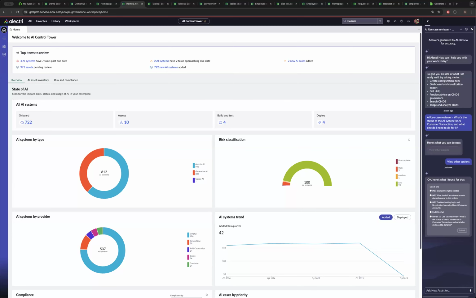And we can have things like top items to review. So it's obviously a dynamic task summary for immediate actions. We can surface key AI governance tasks that require attention, such as AI systems that are pending review or assessment. We can click into those, and it makes it easy for governance as you go through that. And then the state of AI, the overview.